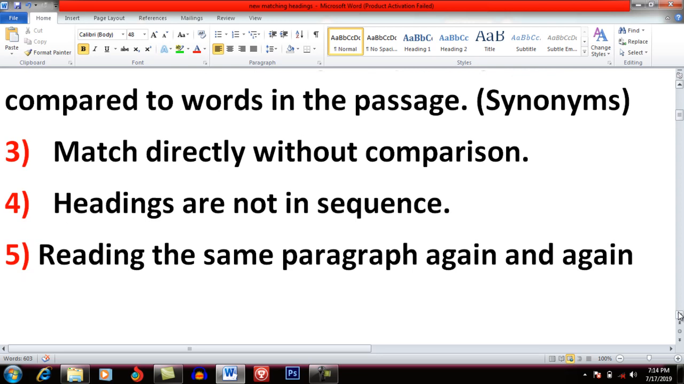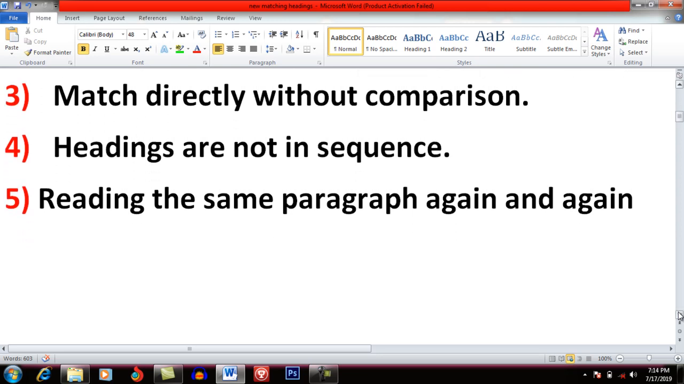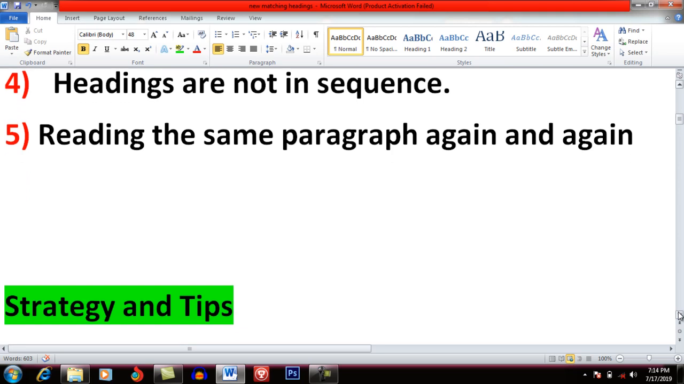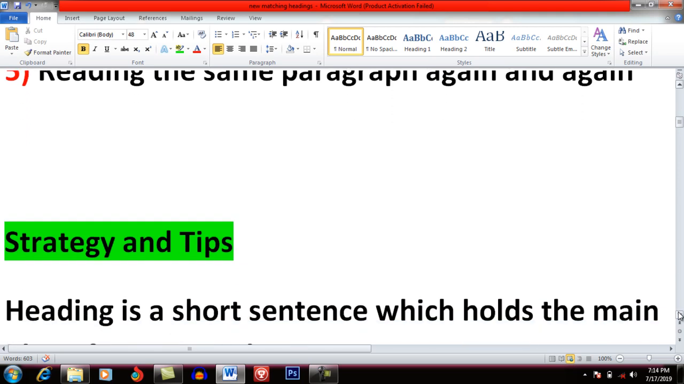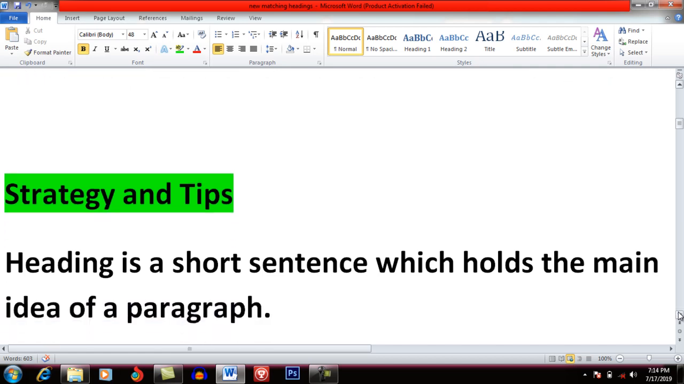Now I'll share the strategy of what you should do. Follow this strategy and these tips in order to score higher, especially in matching headings. Keep in mind, a heading is a short sentence which holds the main idea of the paragraph. So be very careful.